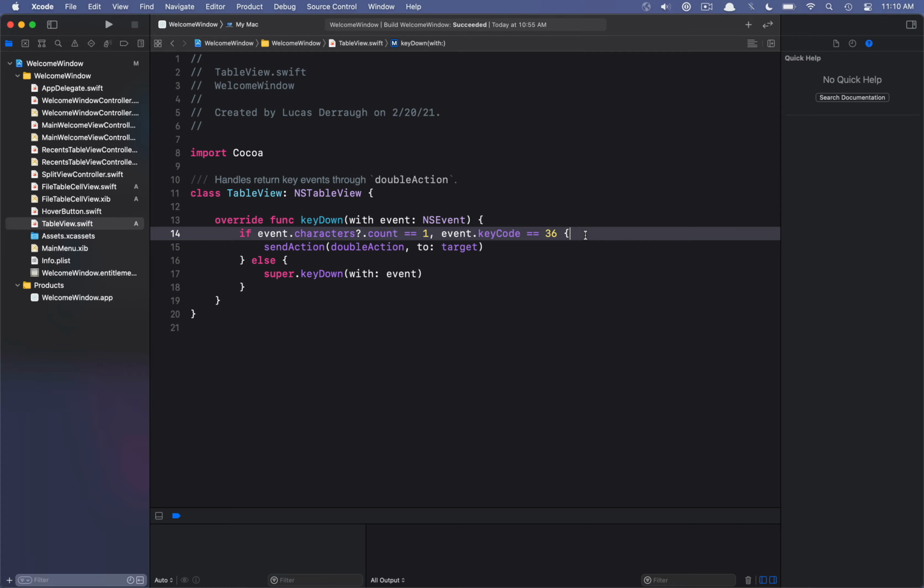But one of the things I've gone ahead and added is this NSTableView subclass called TableView. And the simple functionality that this adds is the ability to trigger the double action, and double action is a property of NSTableView such that when you double click a cell, double action will be called, sending that to the target.